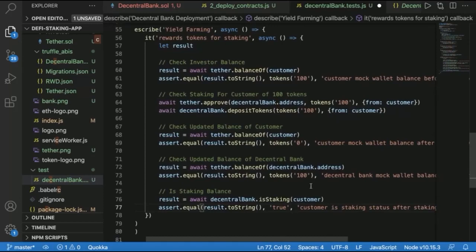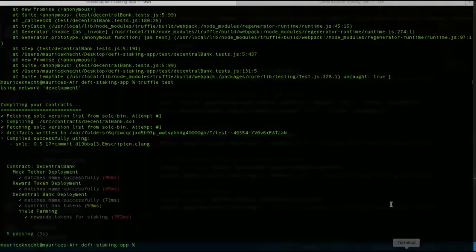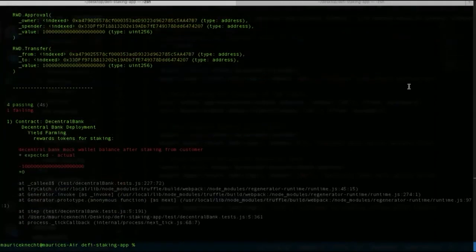If not, don't worry about it. Just keep going with it, especially once we get the front end working. You're going to see all this in action. But let's go to our Truffle console. Just our regular console, and let's run a Truffle test. And hopefully we're in the money and things are looking good. So let's hit enter. Okay, so we've got one thing that's not working out here.